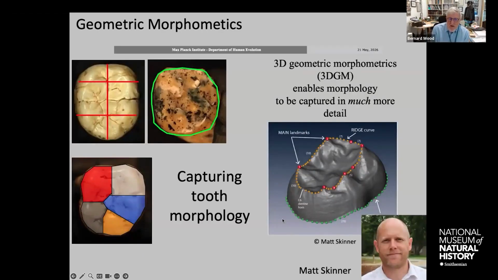Next slide. Text. Geometric morphometrics. There are 4 images of a molar. The top left image depicts 3 linear measurements in red superimposed on the occlusal, or chewing, surface. The top center image depicts an outline measurement around the perimeter of the tooth in green. The bottom left image depicts a measurement of 5 different sections of the molar divided by cusp, and the far right image depicts the 3D geometric morphometric approach with multiple points creating a 3D shape measurement.